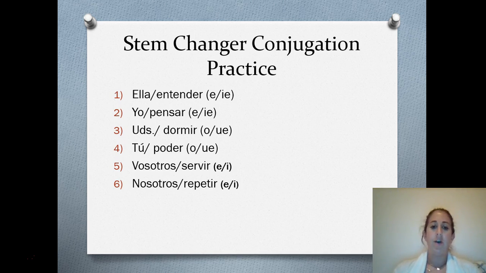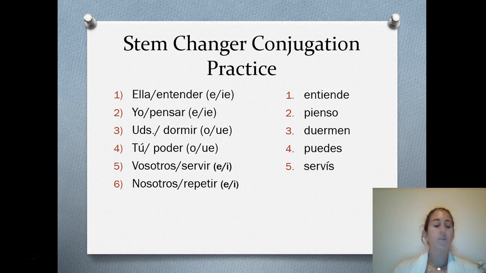Alright, here we go. Ella entiende, yo pienso, ustedes duermen, tú puedes, vosotros servís, no stem change outside of the boot, and nosotros repetimos, again, no stem change outside of the boot.